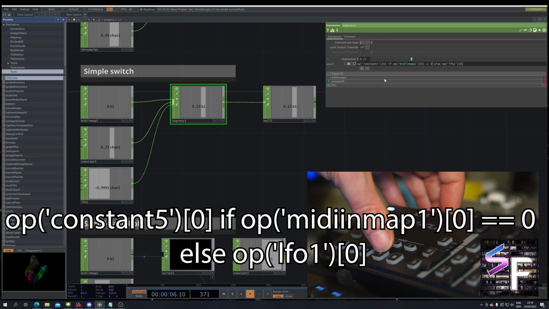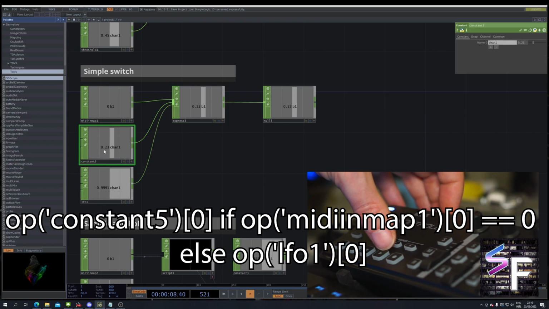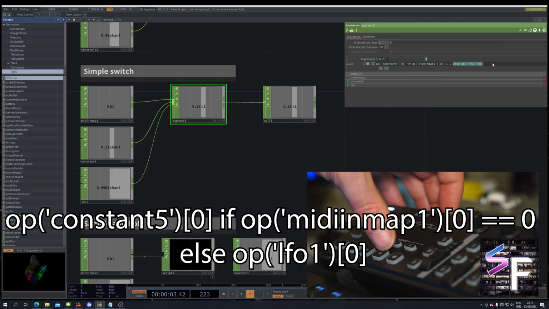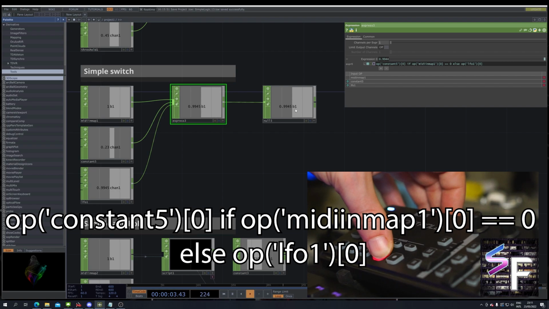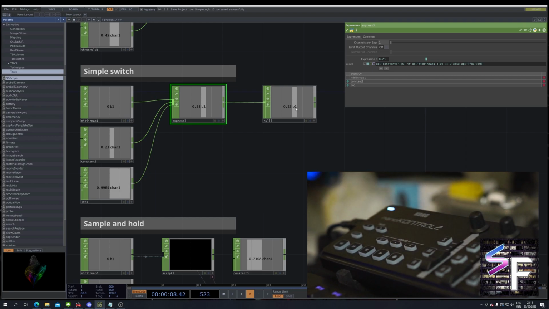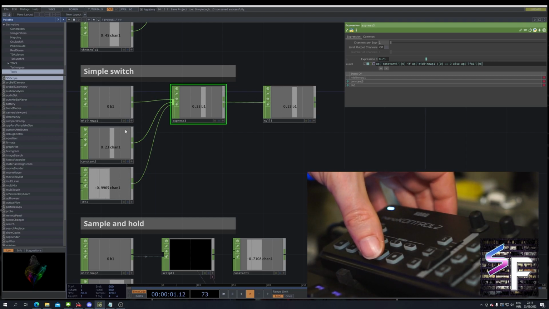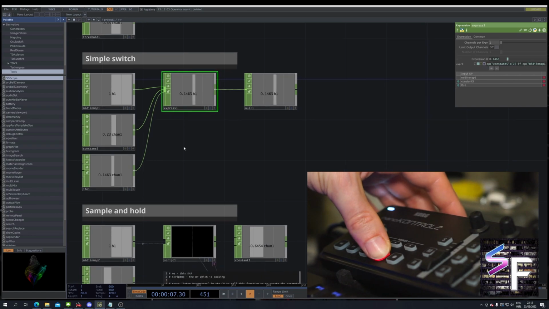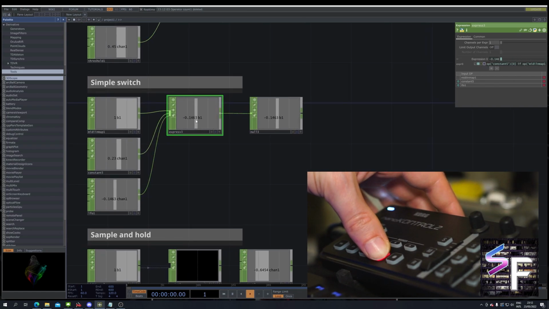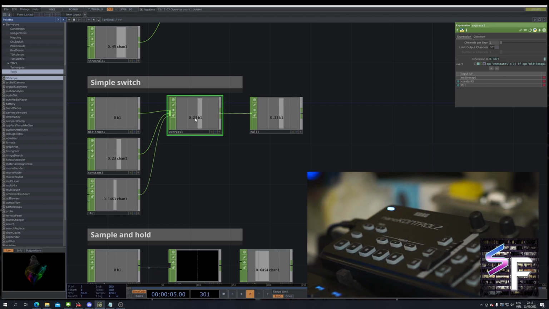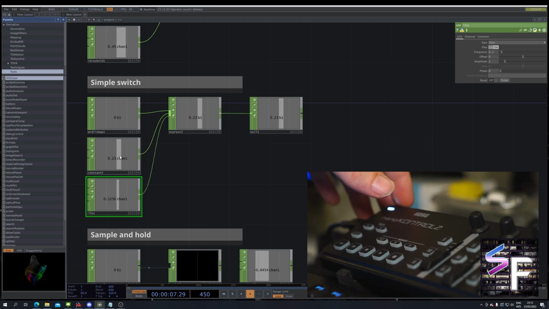It will not output anything other than constant 5. In all other situations, we will output the LFO. So in this case, if I press and hold the button, it will output the LFO. And if I let go of the button, it will output the constant. So in this situation, you can hold the button and it will display the LFO. And if we let go of the button, it will show the constant.